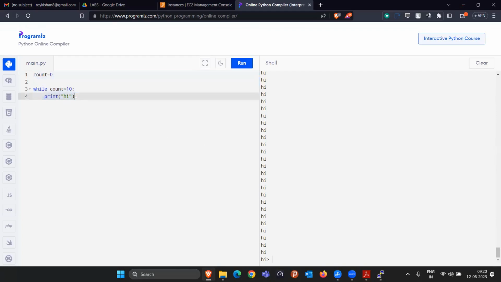So now what I want to achieve is, I will say that, okay, first count will be 0. Then you have to check 0 is less than 10. If it is true, then you have to print hi. Once you print hi, then what you have to do is set the next value of the count as count is equal to count plus 1. Is this making sense?